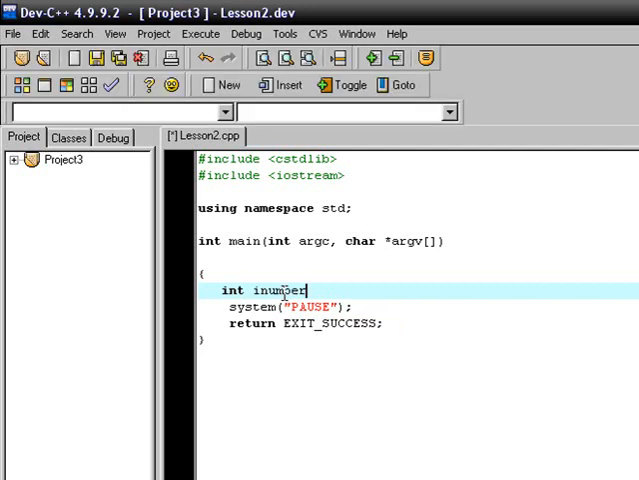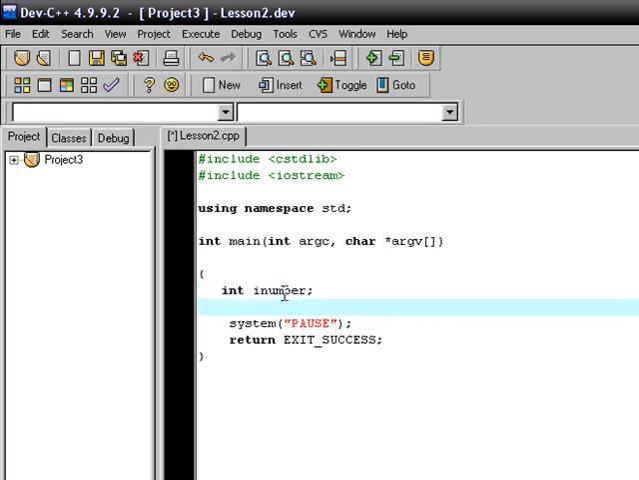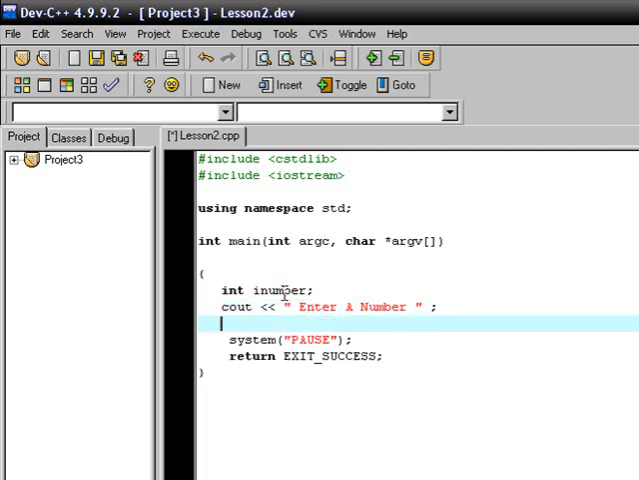Now, when said user enters, you'll see. And that with a semicolon. Now type cout and the two little things, like in the last tutorial. Enter a number. You don't have to capitalize every word. It's just a nasty habit of mine to capitalize every word. I don't know why. Alright, and then cin.